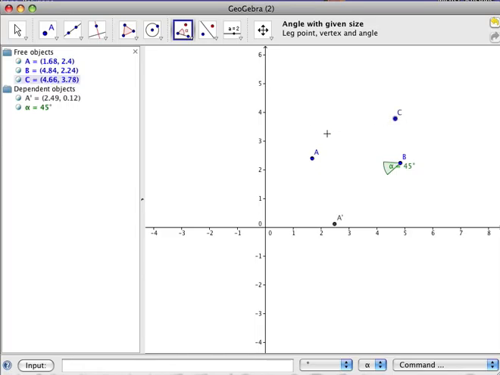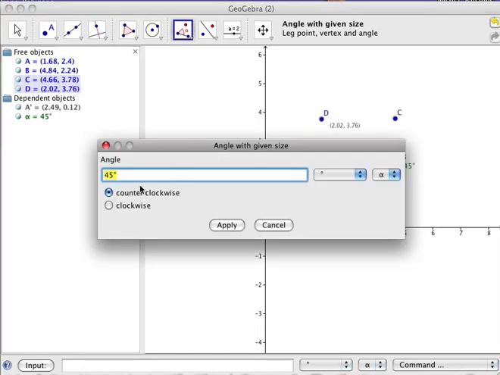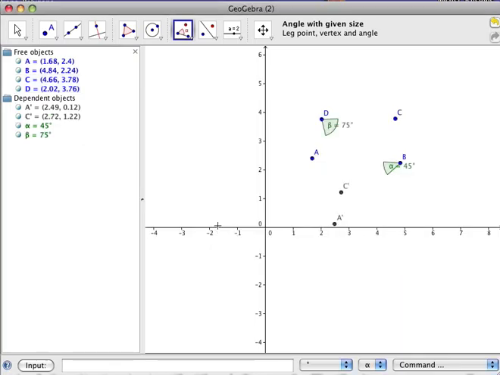We can make any degrees we want, so let's try it again. Let's go with C, D, and this time let's change just the 45 here. I'm going to delete my 45, leaving the degree symbol there. Let's put in, oh, let's say 75 degrees. Notice that we can choose counterclockwise or clockwise. This time let's choose clockwise. Okay, we now have an angle of 75 degrees, and here is C prime over here.